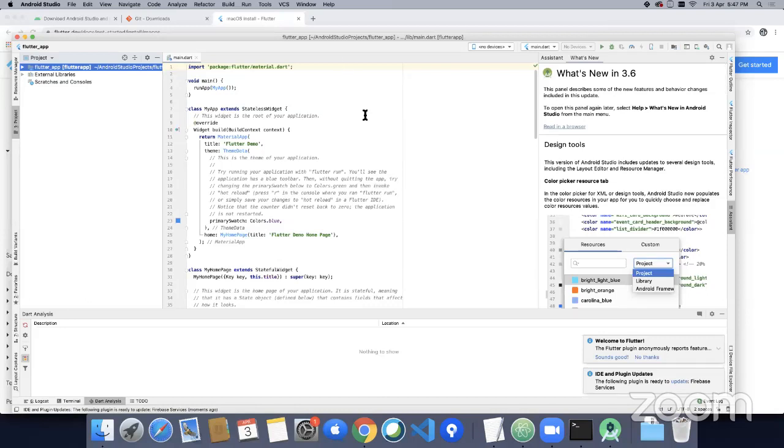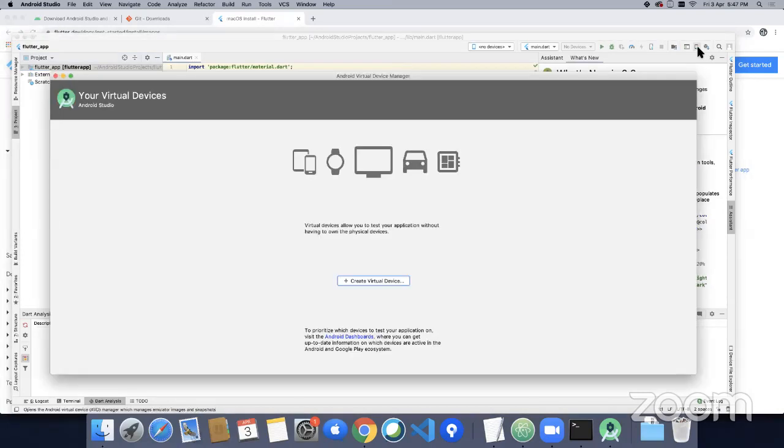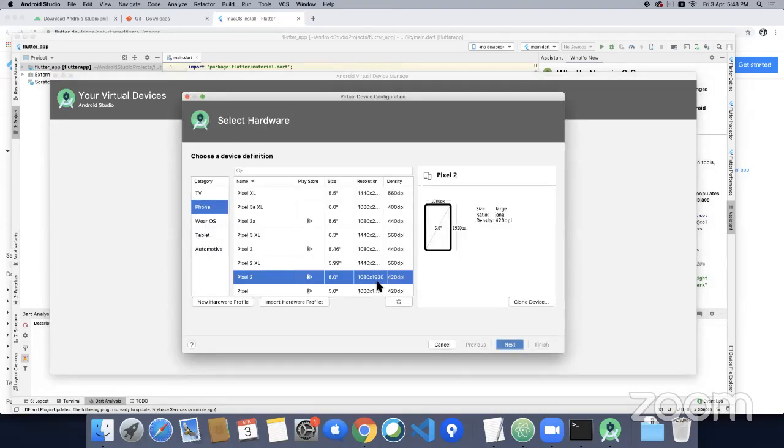Once you successfully install your Flutter SDK and Android Studio, now it's time to create the emulator. This is the emulator button, guys, on the top right of the screen. If you click here, AVD Manager, it will ask you to create a new virtual device if you are opening this for the first time. A virtual device is just like a mobile phone without actually having a mobile phone.